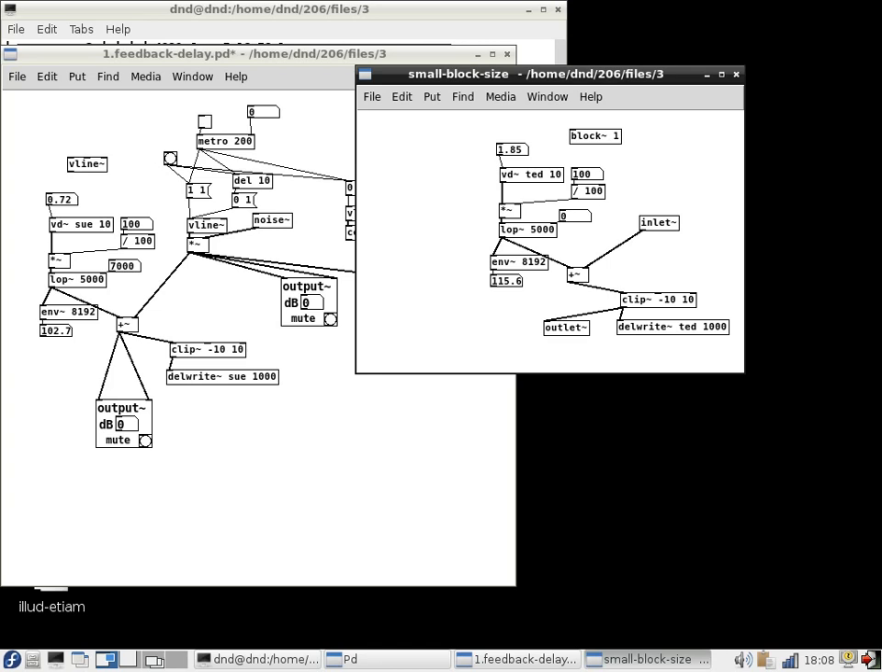I think it's time for me to close this patch and now use the small block size trick to make a low-pass filter, which is the first thing that they make you do in DSP. Actually, the first thing they make you do in DSP is average a signal with itself with a one sample delay, but I'm not going to do that because it's kind of sad, and I'll just do the recirculating one right away because it's going to be good.